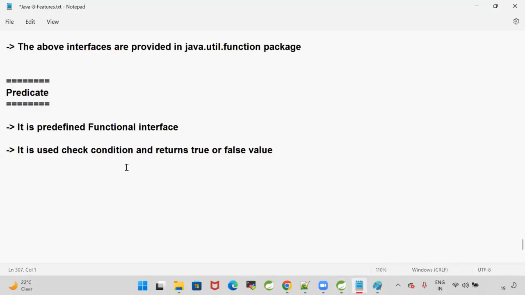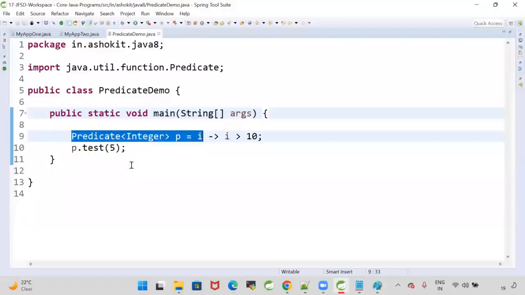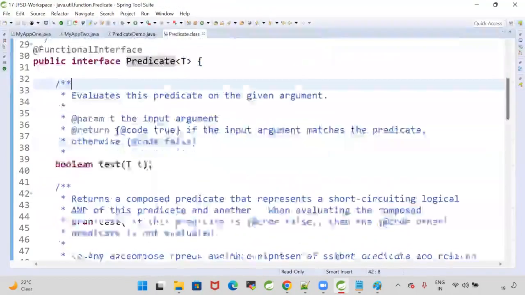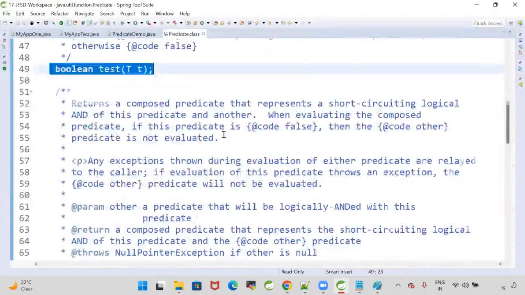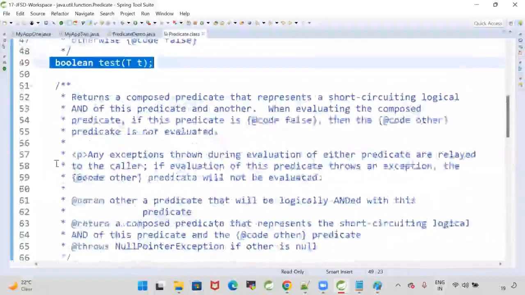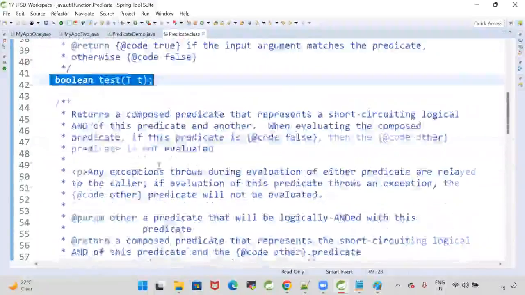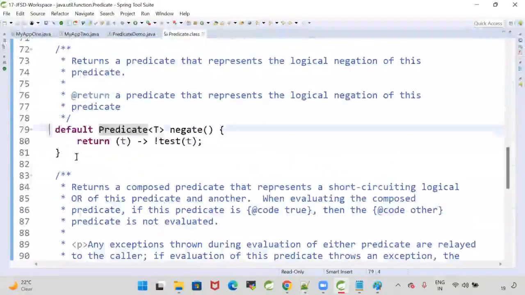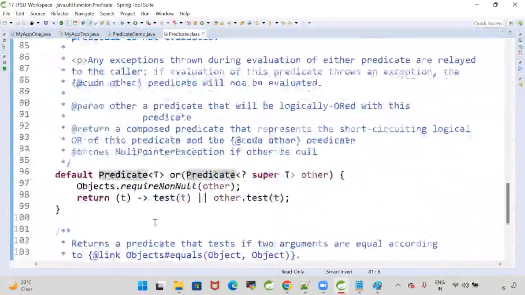Predicate is a conditional based functional interface. Predicate interface has only one method, that is called the test method. The test method is an abstract method. But what about the default methods and static methods?